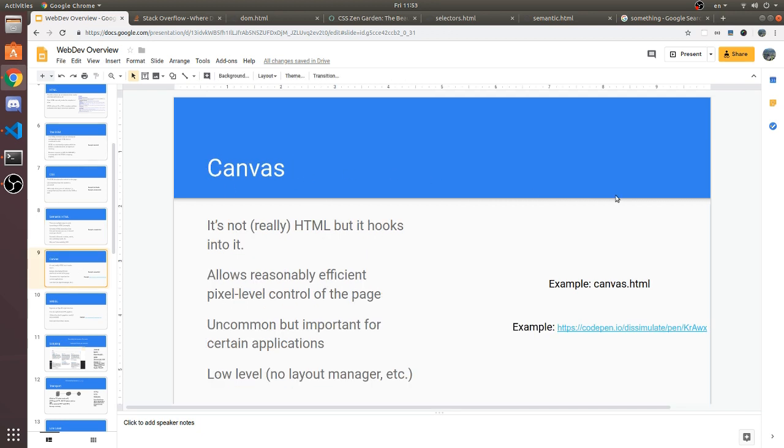Okay, so everything I've been talking about so far has been HTML and CSS. There are a few other options for presentation. Canvas is one of them. I say it's not really HTML. It gets embedded into an HTML document. So there is a piece of HTML called Canvas, but for all intents and purposes, it's something separate. And the idea here is to allow efficient pixel level control of a page.